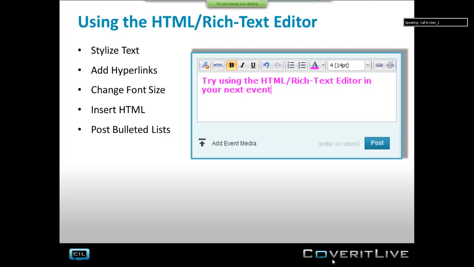Moving on, another great feature that often gets overlooked is the rich text or the HTML editor. This is something that's available to you whenever you're composing a post inside the Event Studio. And those who know about it know that they can format their text, and basically do a lot of the same things you do in a standard blog platform or in Microsoft Word or in Pages or whatever you use for word processing.